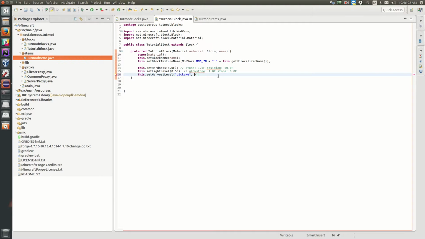And then the level. Minecraft tools have 4 levels, 0 through 3. 0 is wood, 1 is stone, 2 is iron, and 3 is diamond.